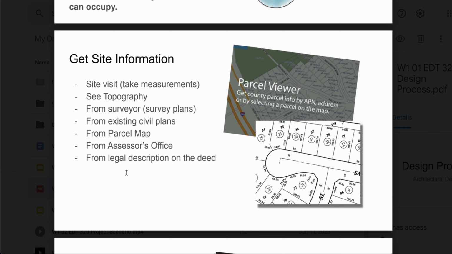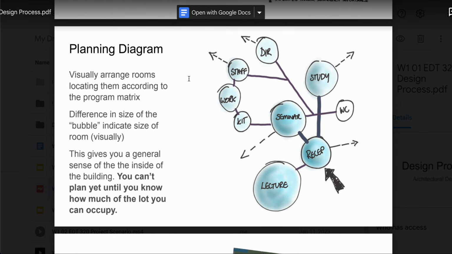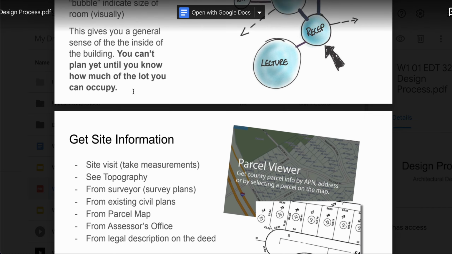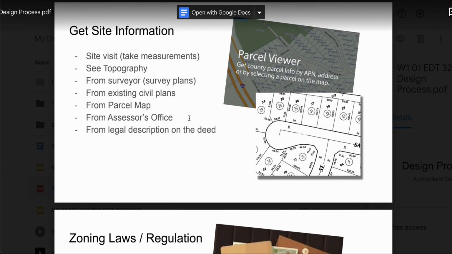And if the owner has the deed to the lot, which is a legal instrument that tells you the description of the lot, the size of the lot, you can get the information from there. But before you can even do actual planning, this is not planning, this is just sort of a bubble diagram, not a floor plan, it's just rough planning. Before you can do any planning or actual floor plan, you need to get site information, okay?